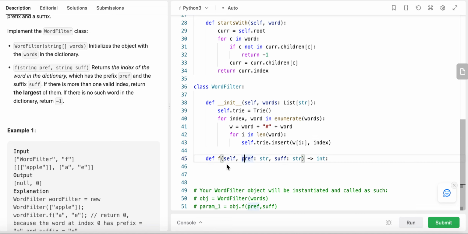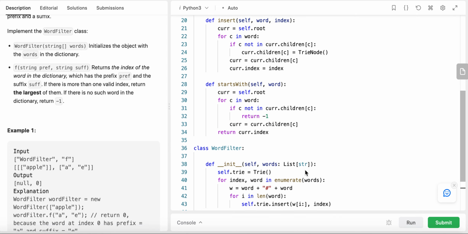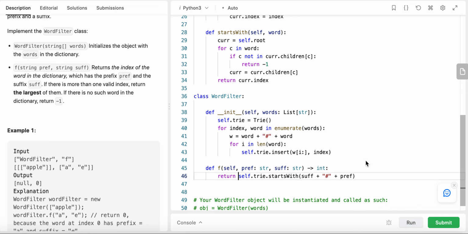And then this F is our search. So basically for the search, the input into the trie is just self.trie.starts with, and then the input is the suffix plus the pound sign plus the prefix. So we just return this value. So this is our solution. Let's try run it.